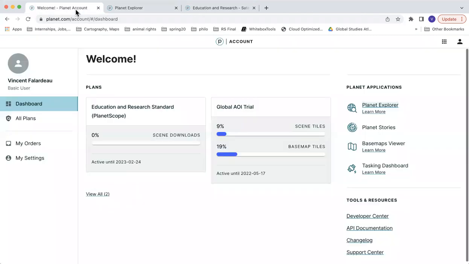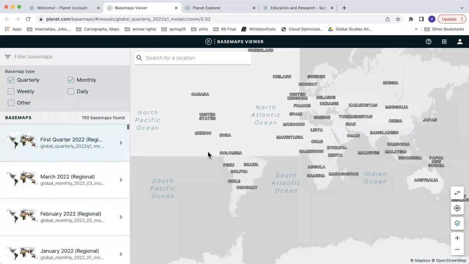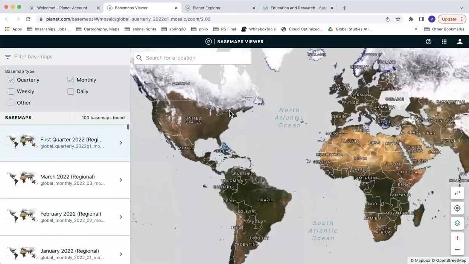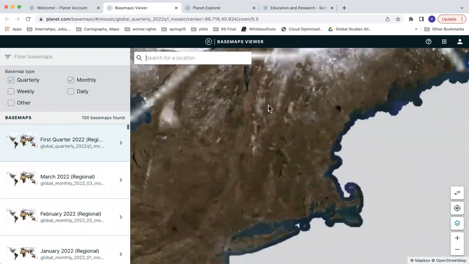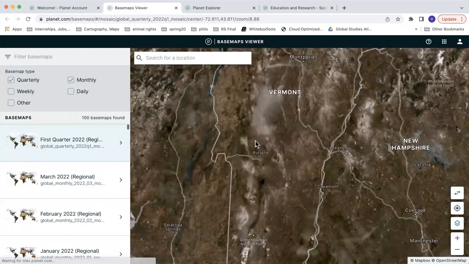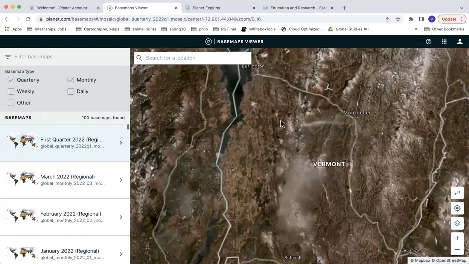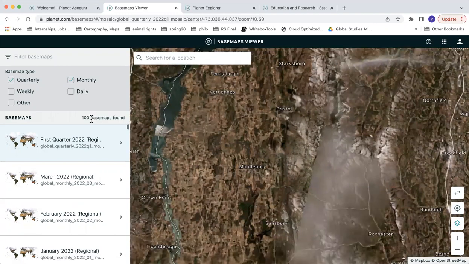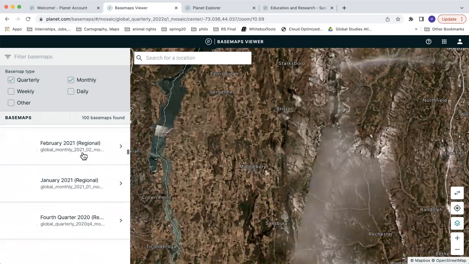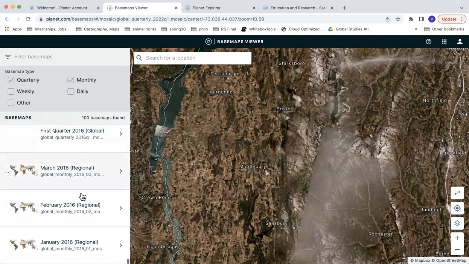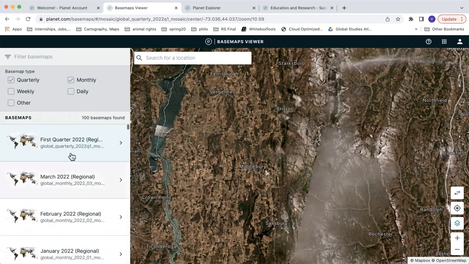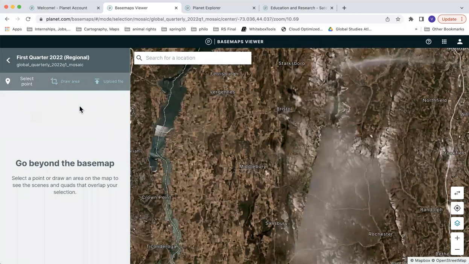Now, if you wanted to do a base map, you can go to Base Maps Viewer. And let's say I'm still interested in Middlebury. I can zoom in here. I'm sure there's an easier way to get directly to Middlebury. But you can scroll through here and they've got base maps going all the way back pretty much to January 2016. Maybe I'll look at first quarter of 2022, view quads and scenes. I'll draw a little area as I did the other method.